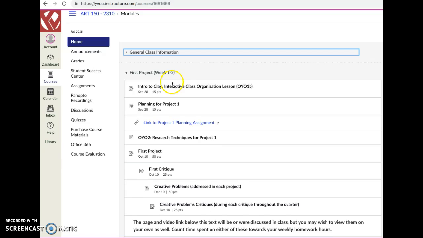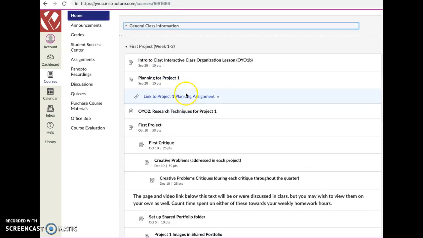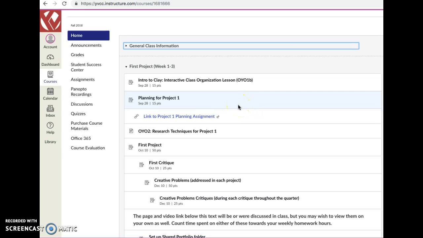Down here, this is our first project. So this is all stuff getting ready for the first project, and you can see there's quite a bit of pieces to go. There's only so much you have to do in the first week. So Intro to Clay Interactive is where you started here, what you're watching currently.